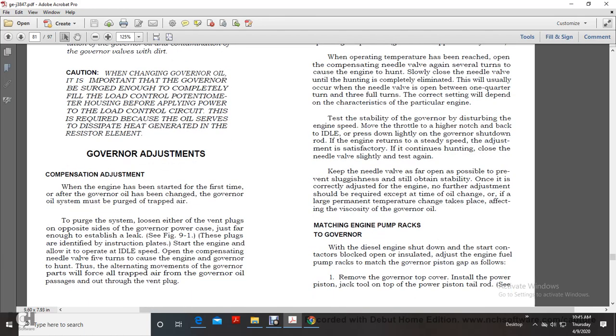Governor adjustments. Compensation adjusting. When the engine has been started for the first time, and after the governor oil has been changed, the governor oil system must be purged of trapped air. To purge the system, loosen either of the vent plugs on the opposite side of the governor power case just far enough to establish a leak. These plugs are identified with instruction plates.